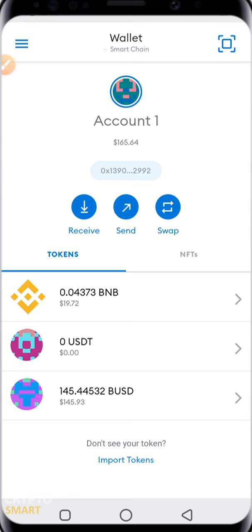So I've successfully swapped my USDT for BUSD. Is that not super awesome? And this is Binance Smart Chain on Metamask.